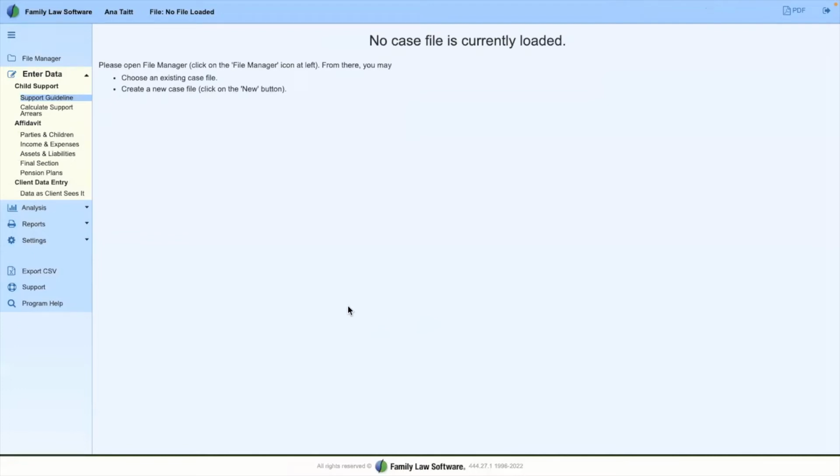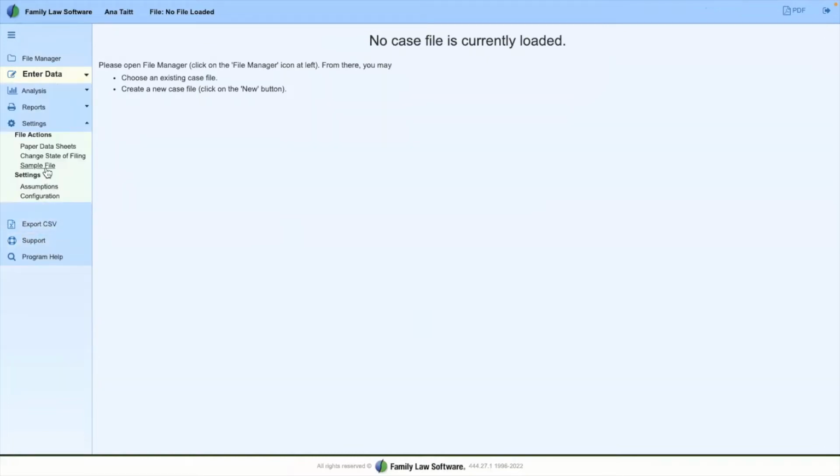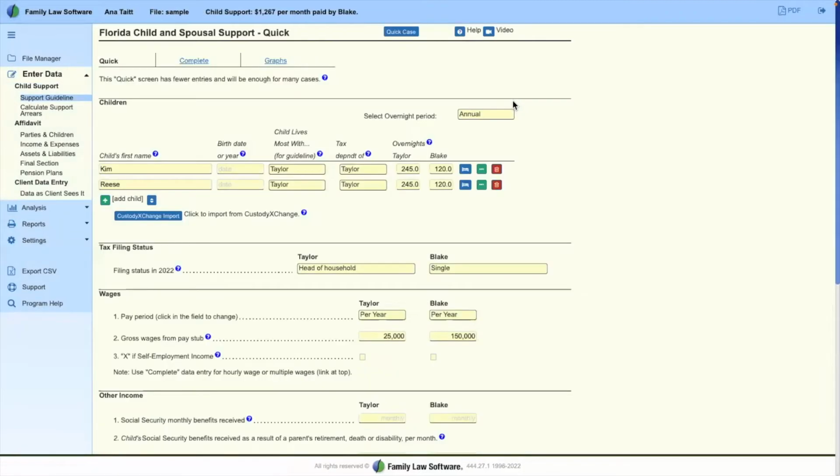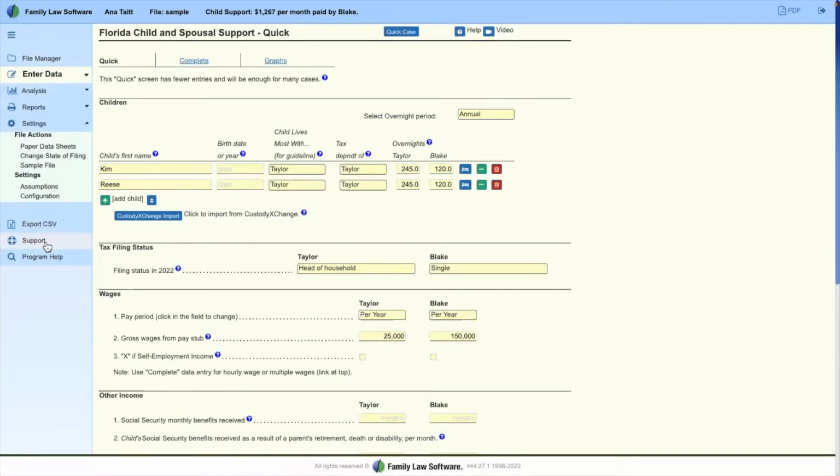And so what I'm going to do is I am just going to load a sample file so that if you were following along, you could see similar numbers. My sample file is going to load in Florida. So it will look similar to other states, but keep in mind if you see something that is not specific to your state, that is okay. So to find the sample case in the cloud, you would go to settings here, and then you would click sample file.